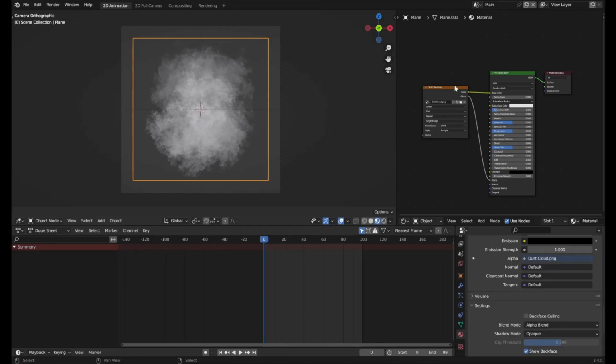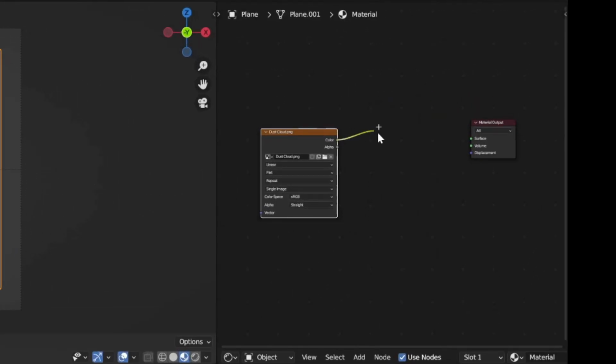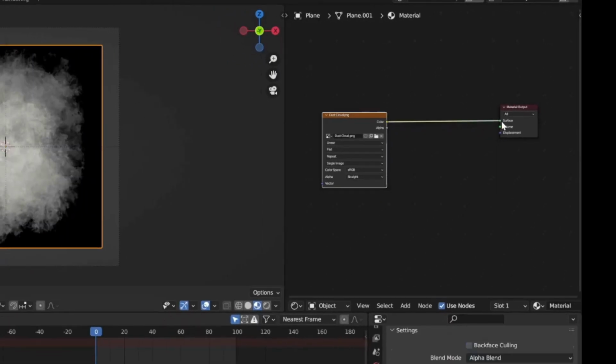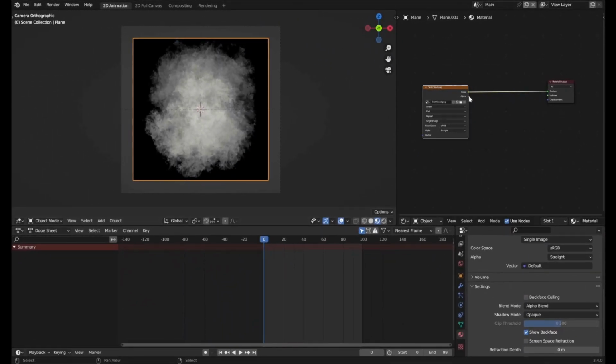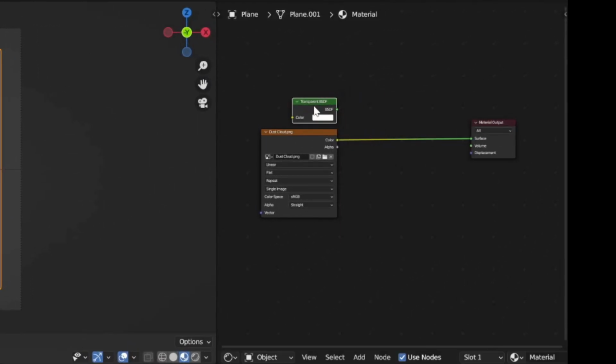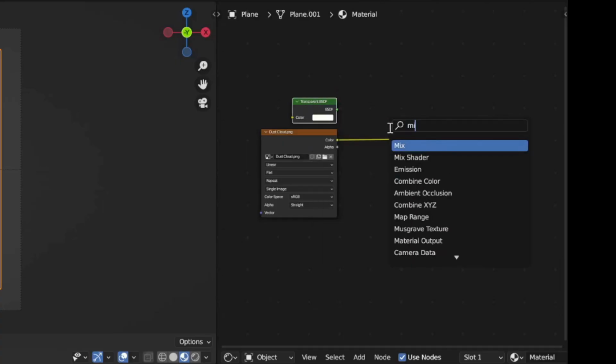Since I only want the dust cloud image itself with no additional shader information, I'm going to remove the principled shader and hook the dust cloud image straight into the material output. And for the transparent background, aka the alpha, I'm going to add a transparent shader and then join the dust cloud and the transparent shader together with a mix shader.